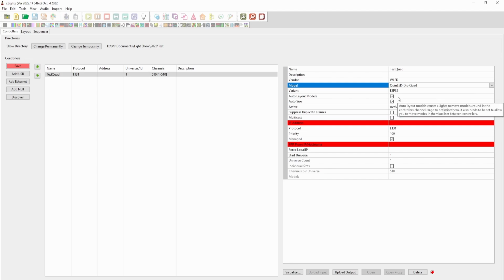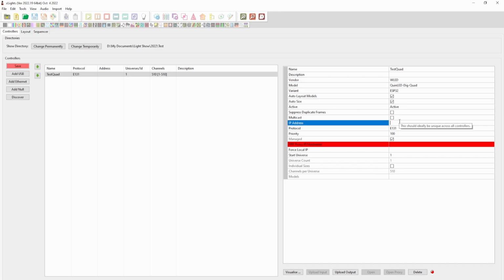We will leave Auto Layout and Auto Size checked. We will leave the active setting to active. This allows both xLights and FPP or xSchedule to send pixel data to the controller. We can add our IP address to the device.